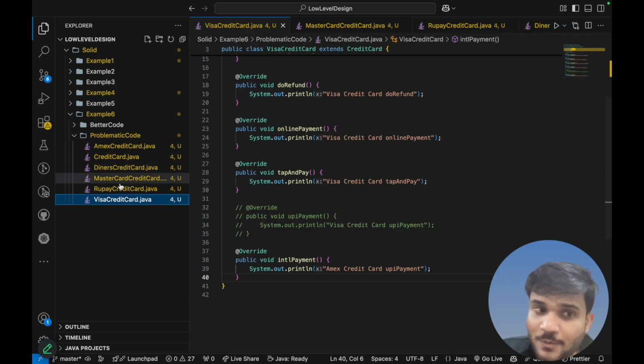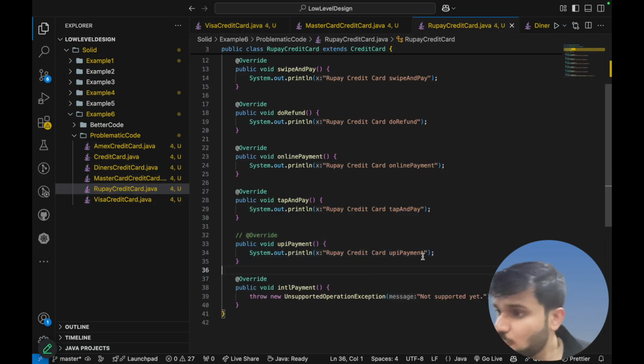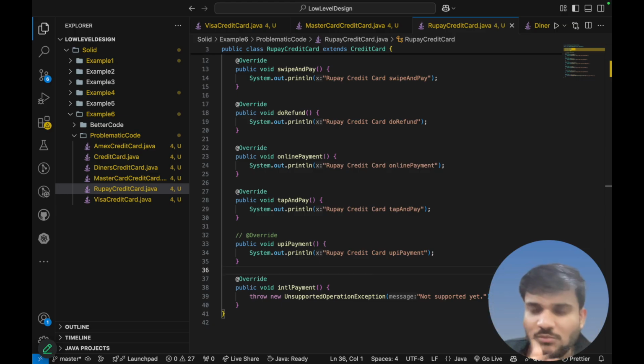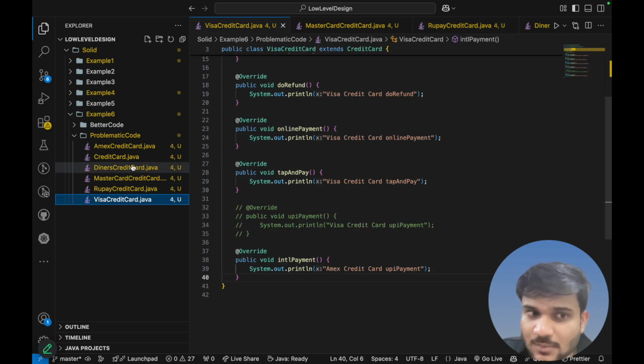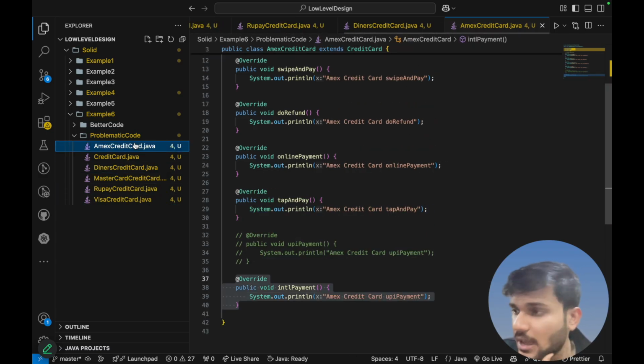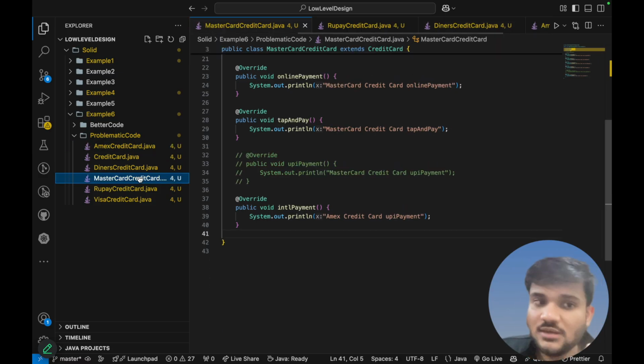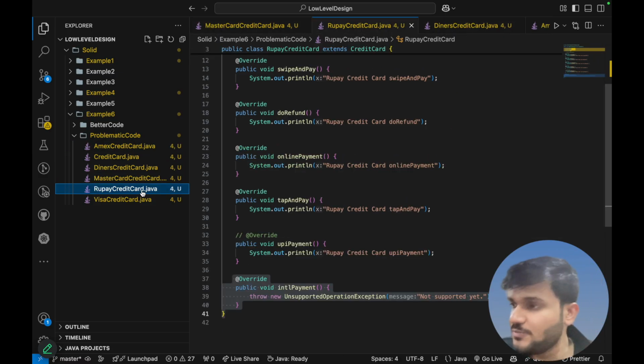International payment, RuPay doesn't support. Other supports, in which a club of them supports in the same way, but other one has a different algorithm. So are you able to understand this design is not extendable? Why? If you think about international payment, the same algorithm is done in Visa, same algorithm in Diners, same algorithm in Amex, but a different algorithm in Master and exception in RuPay.